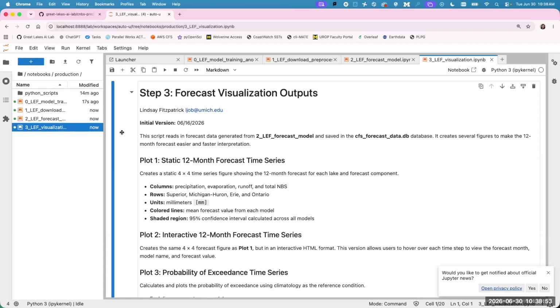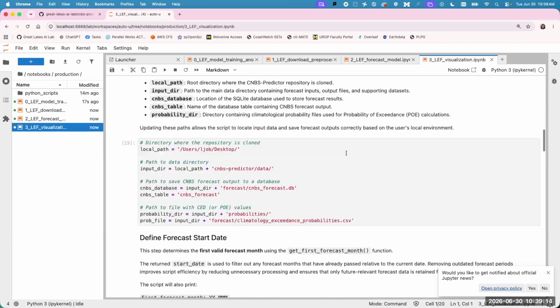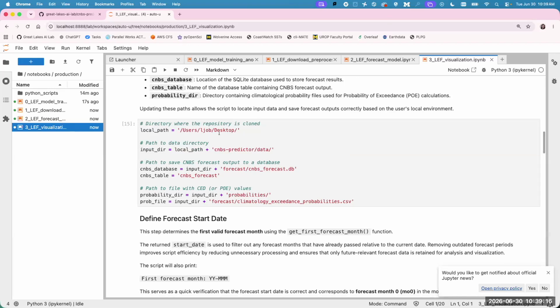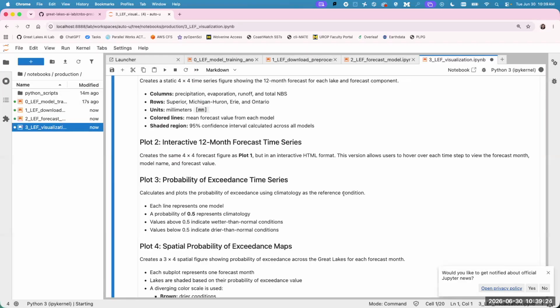So step 3 is the forecast visualization output. If you're an operational user, you probably have your own scripts for creating plots, and that's completely fine, in which case you can skip step 3. That's why this one is separate, so that it's optional. We're going to go down again to the user input and change that local path. We're also going to make sure it is set to read in our forecast database, and then we're going to hit run.